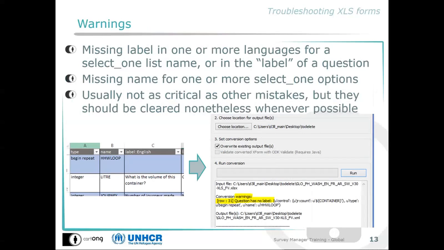Now, warnings. A typical warning is that you are missing a label in one or more of the languages. It could be for a list name in the Choices tab, or it could be the label of a question. Sometimes this can be on purpose. Sometimes you might have grouped your questions in a way that you don't necessarily want to use a group name. But sometimes you have accidentally forgotten to input the label for a question, especially for one of the additional languages you're using.